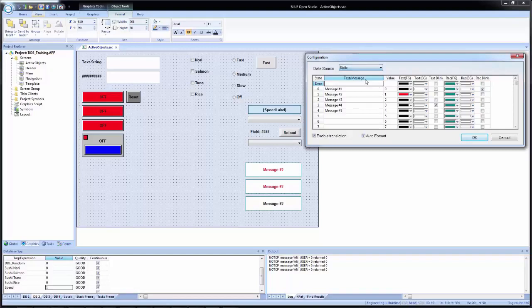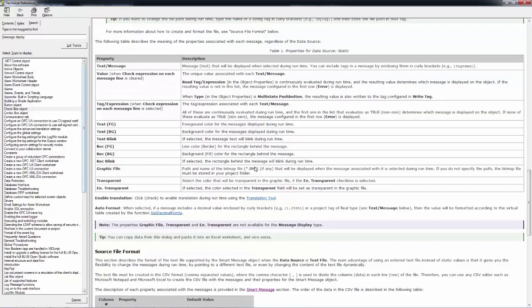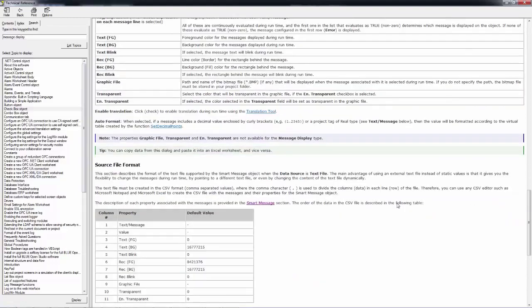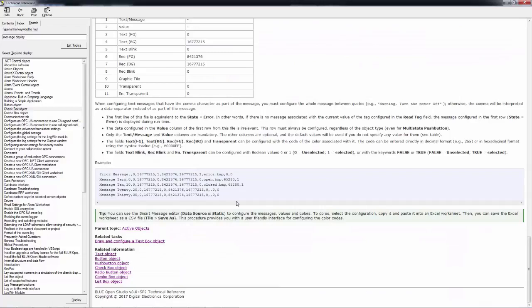My data source, if I select text file, I can now point it to a source file, and this is similar to how the combo box was configured, where we can either browse, put the name in, or put a tag in curly brackets to tell it what file to look at. And it will then pull the information out of that file. And in the help manual, if we search for message display or smart message, we see the source file format section, and it tells us what the column is and what the default values are, and gives us an example of how we need to configure it.